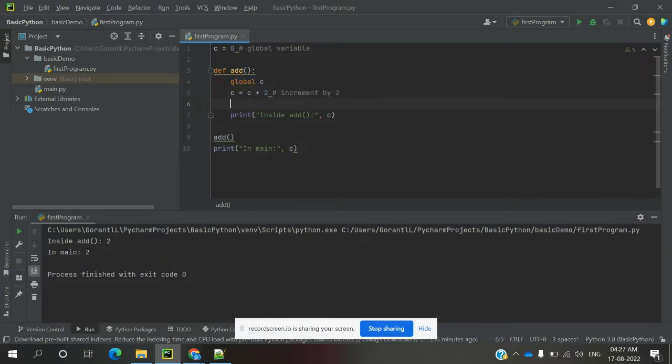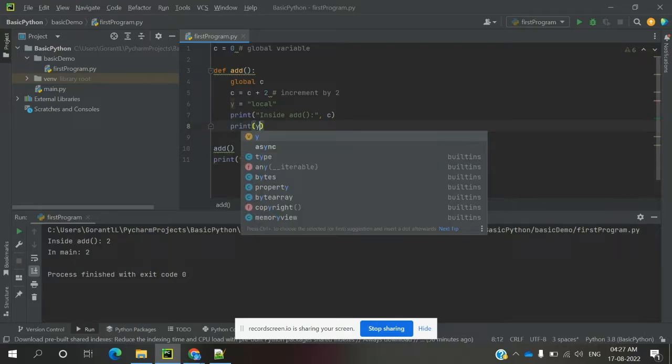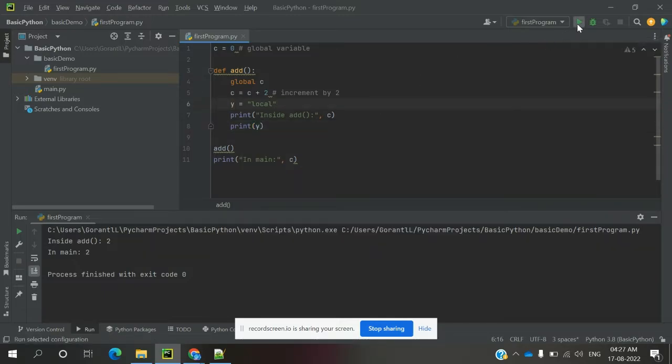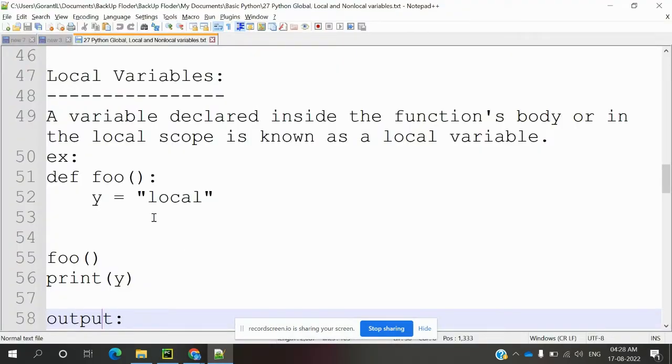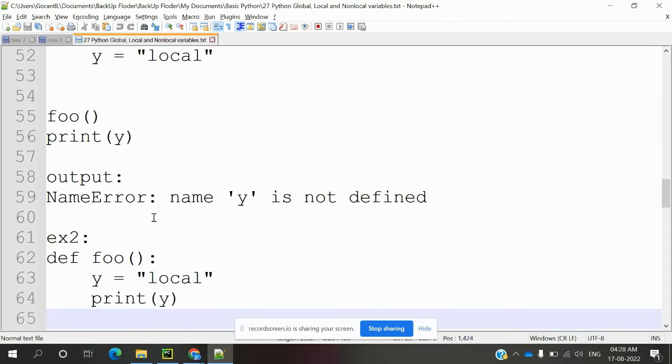How do we declare a local variable? The variable we are going to define now, y equal to "local", and I'm going to print y. Just I'm going to run it and you can see "local". This is called a local variable because we are defining it inside a function, and we can call it.